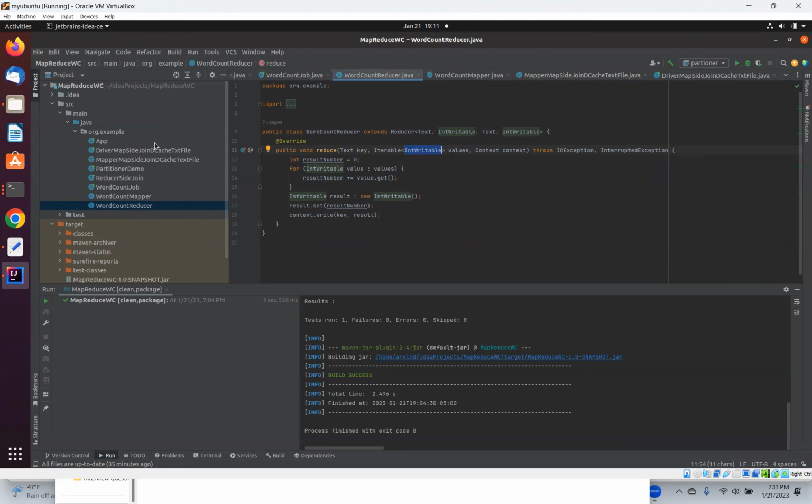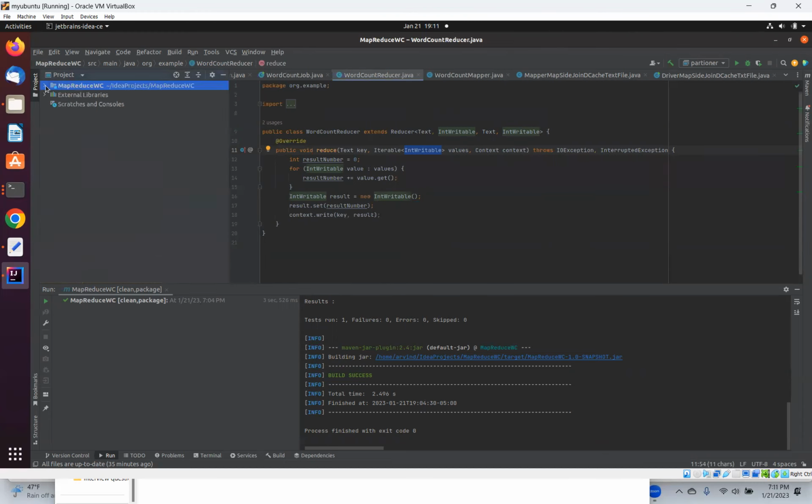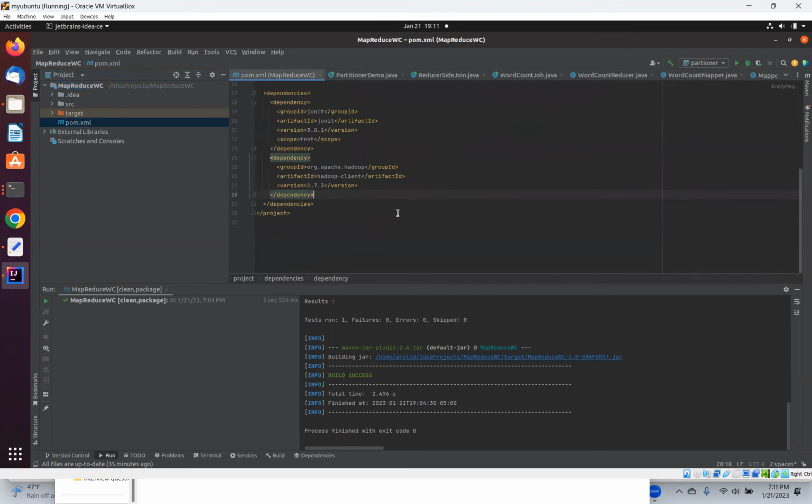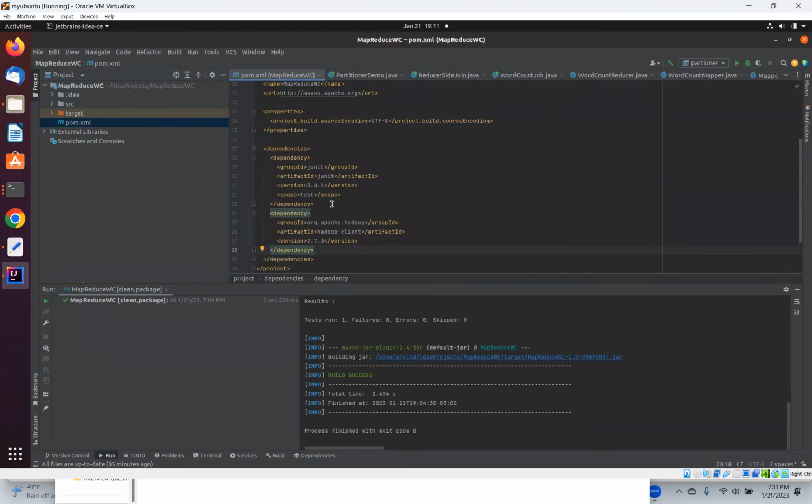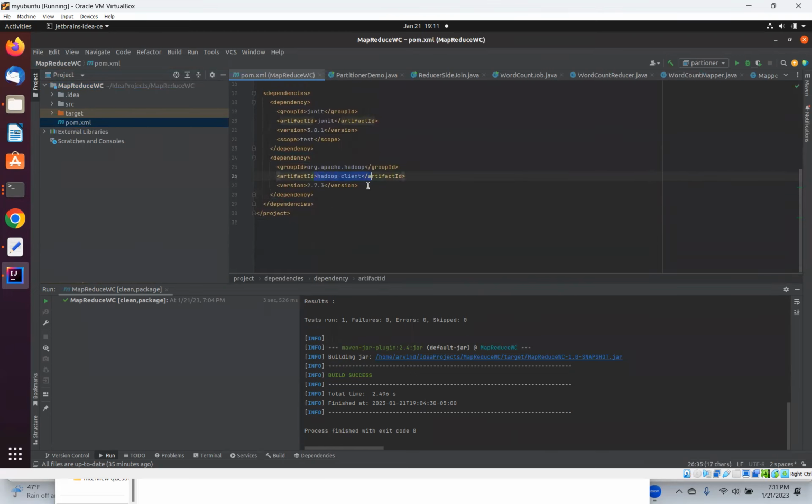Yeah, that will help. Thank you. And I will share this complete project, so you can import it, and then you can see that in this pom.xml only one jar we are using here, Hadoop client. So just remember it. Okay. Thanks everyone.